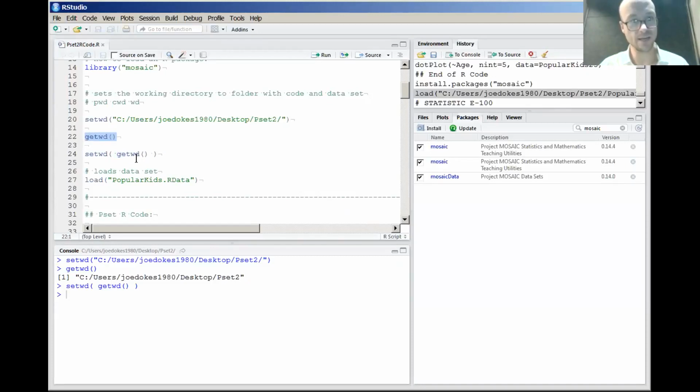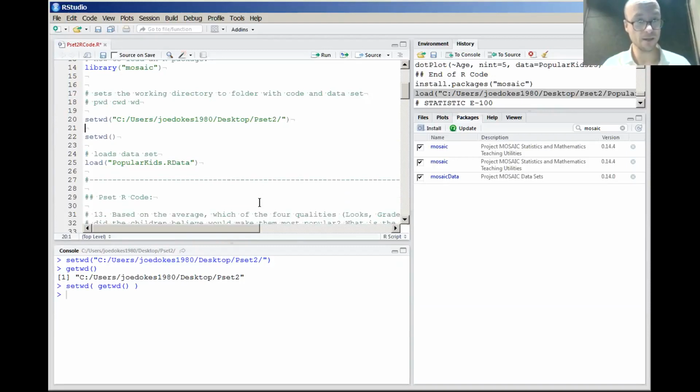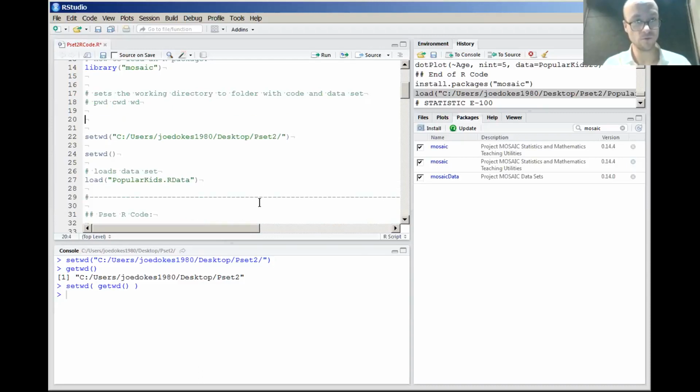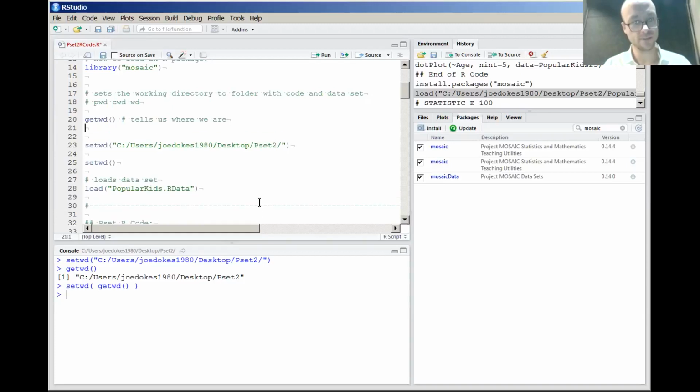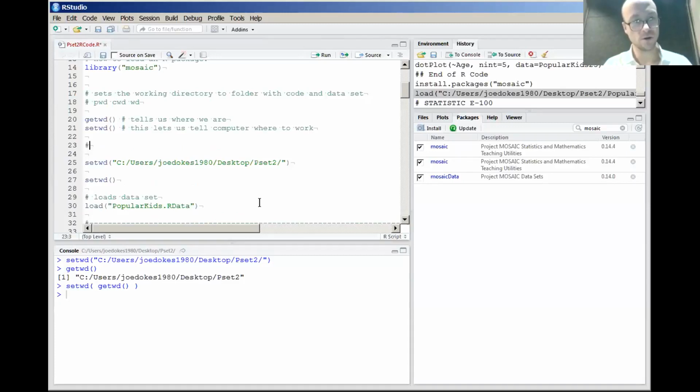So what I would encourage you to do is actually unnest these and first confirm that the working directory that you're using is the one that you'd like to use. So remember, get working directory tells us where we are, and then set working directory lets us tell the computer where to work. And the goal is, of course, to keep all analyses and data in the same place.